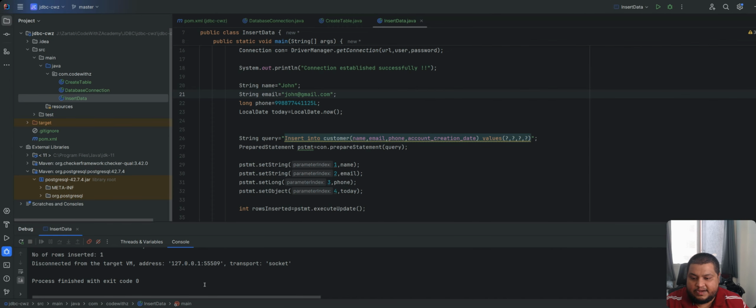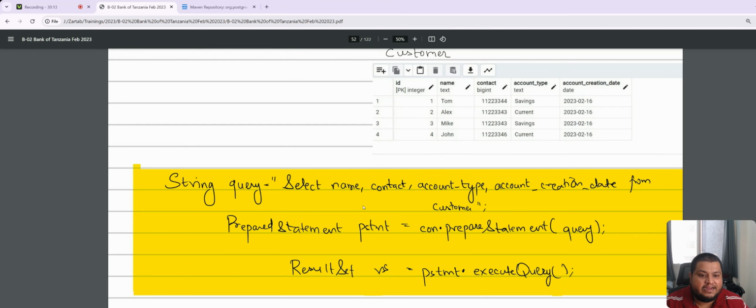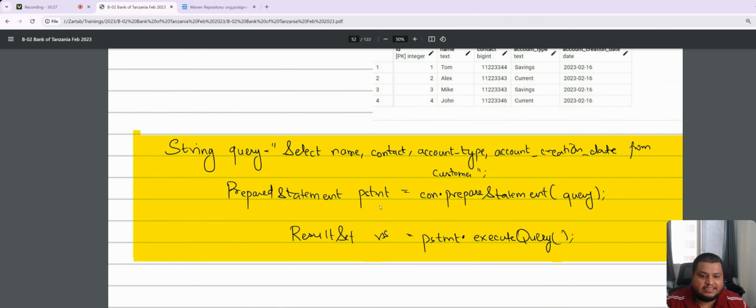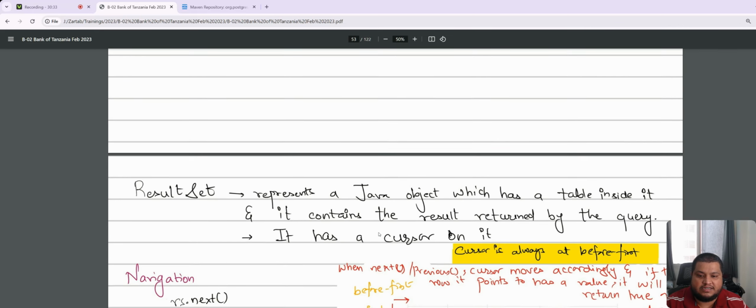Okay. And based on this, what I want to do is select name, contact. Now remember one thing, result set does not return you everything from the backend, but it will return you whatever you ask in the query. So it will be like name, contact, account type, account creation date in this situation from customer. Then I say prepared statement and it returns me a result set. It's very simple. But next is how do you navigate through the result set?